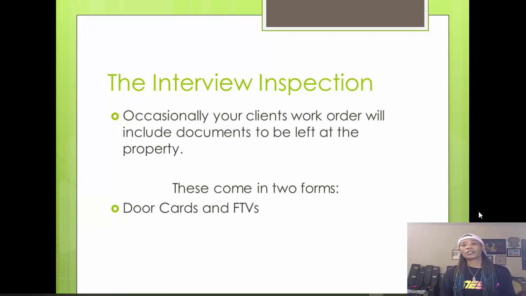The interview inspection: basically, again, occasionally our clients send us work orders that will include documents to be left at a property. And they come in two different forms, generally: door cards and FTVs. We're going to talk about both of these so that you know what both of these are. You'll have some examples, and you'll have this knowledge so that you can go out and get residential inspection jobs.